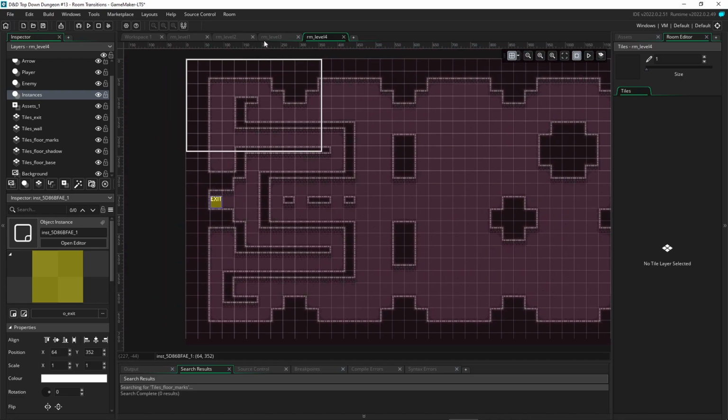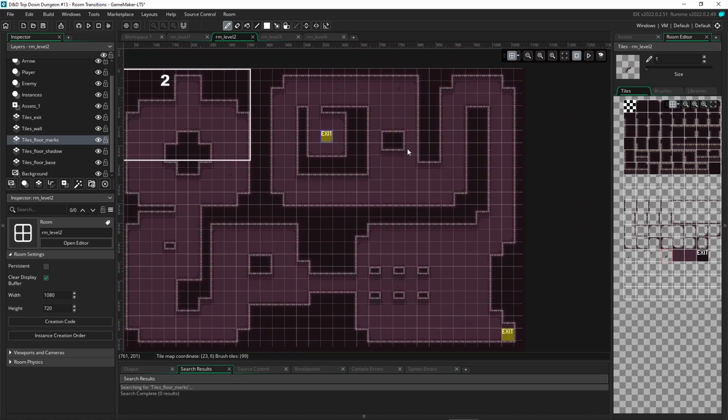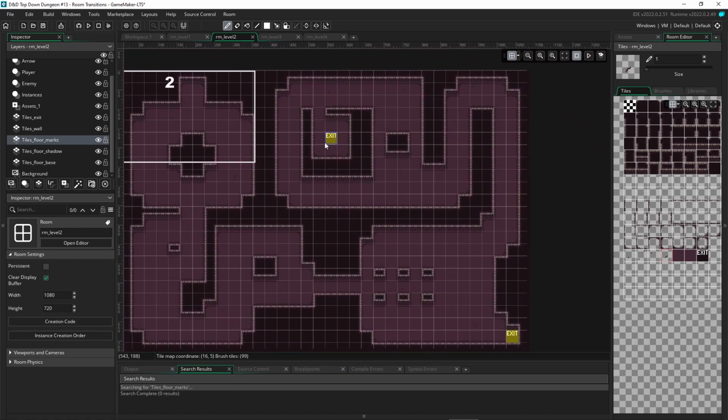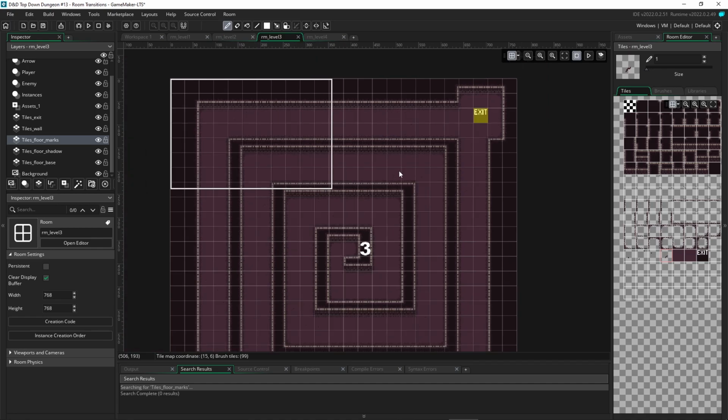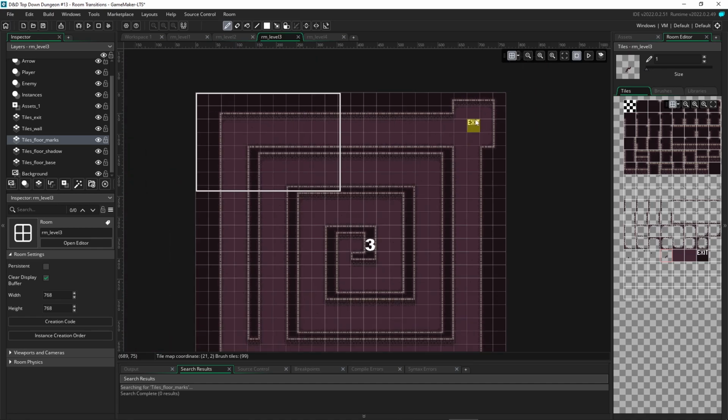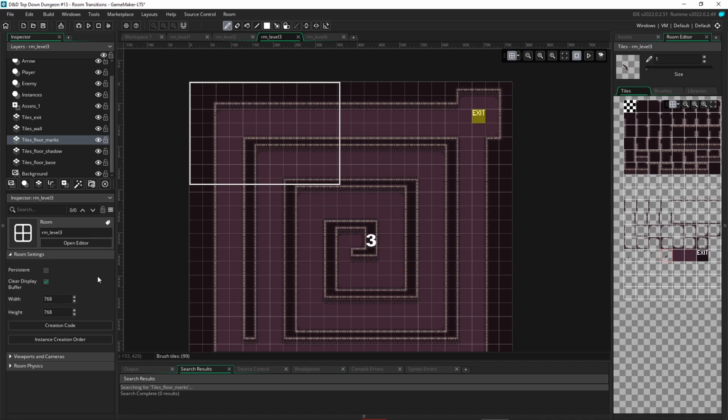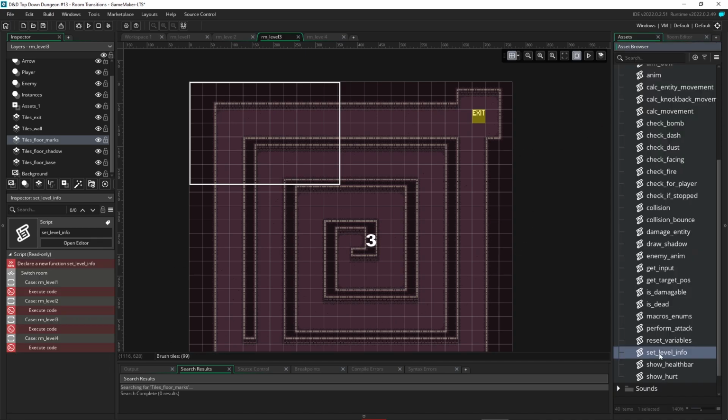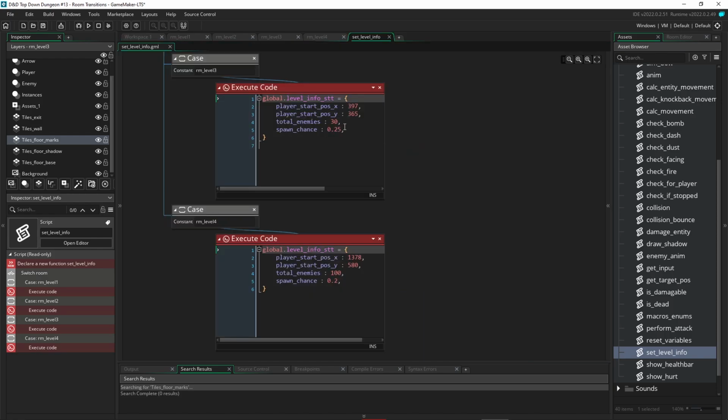And if we just check with our level 2, remember I had multiple exits. So this one takes you to 3, this one takes you to 4. So by having the target room in the instance, that enables us to have multiple exits or different locations from the one room. This one goes just to level 4. And when you create a new room, you need to go to the creation code and to that set level info function. And in there, you need to set the player's start position and the enemies and even the spawn chance per tile. So here's my level 3 and here's my level 4.